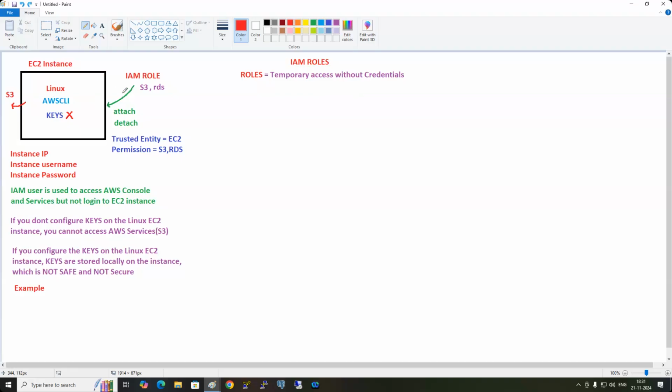And role, you created it. And to whom you're attaching the role? To whom you're attaching the role? EC2. And the user needs to have access to which service? S3. The permissions will be S3. Trusted entity is EC2. Okay. Let's move on. So, is it clear now?